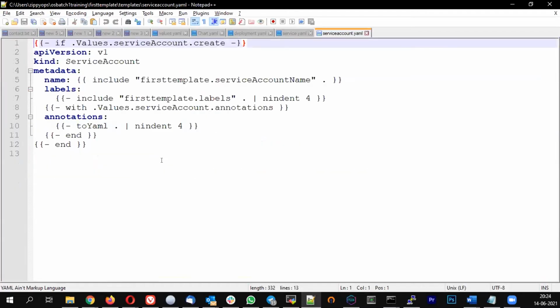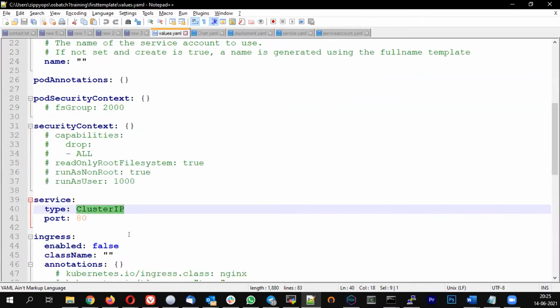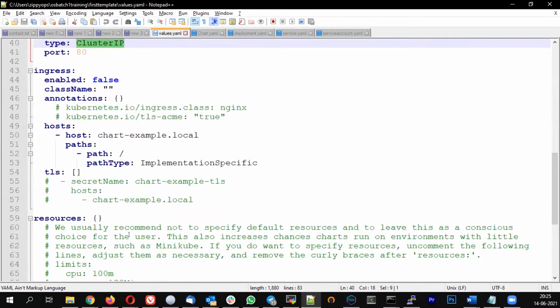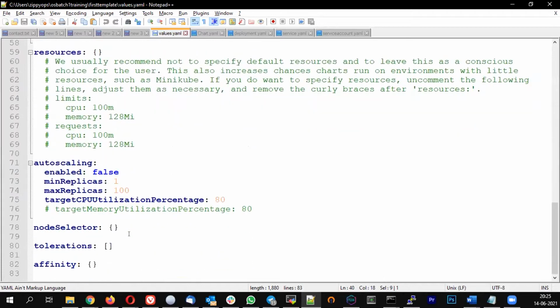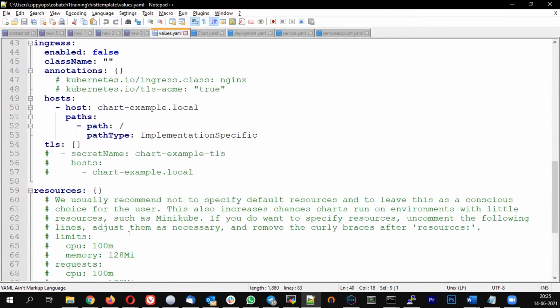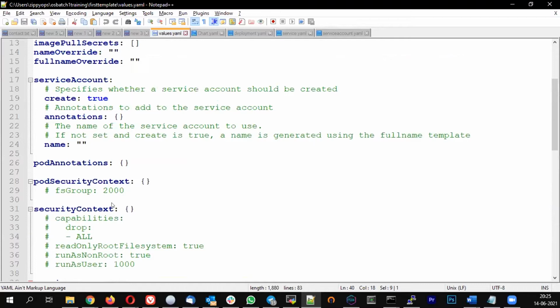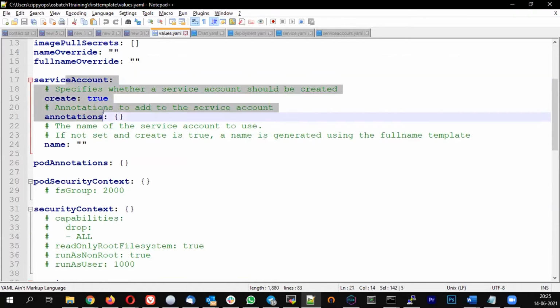Like that, if you want to create a service account, you can provide the information under service account in the values. If you want a service account, you can just do it. So this is the service account. If you want to give a name, you can provide the name for the service account.